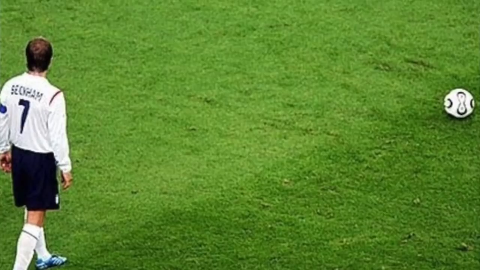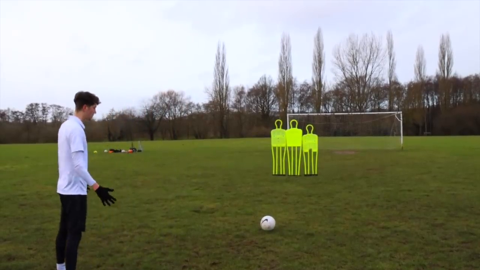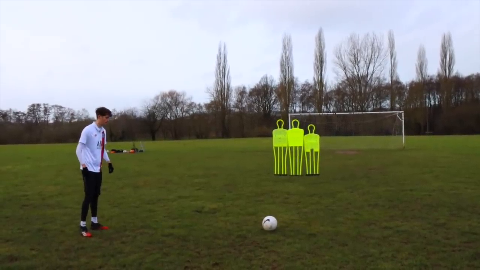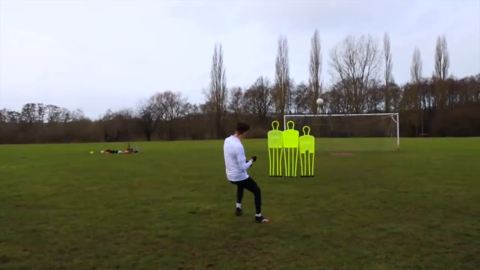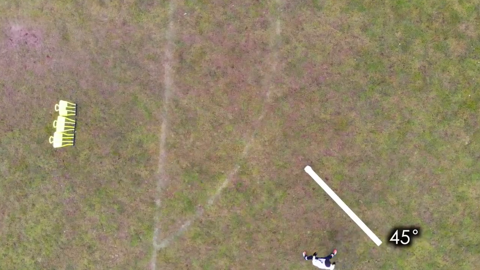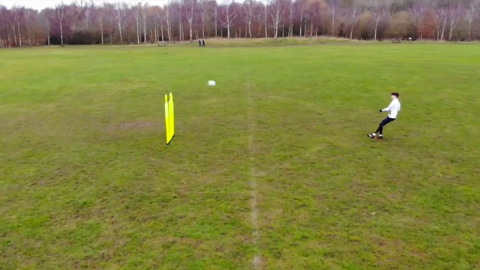Inspired by David Beckham's free kick against Greece, I'm going to be seeing if changing my free kick position from this to this will allow me to put more curve on the ball. To test this, I'm going to be having 10 shots from a natural 45-degree angle and 10 shots from the 0-degree angle and come back with an average score for each position.